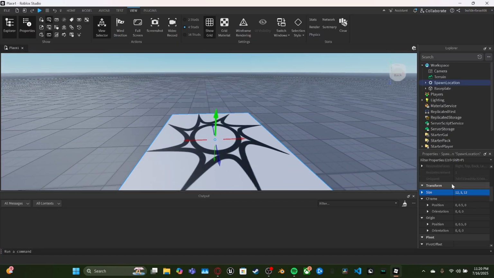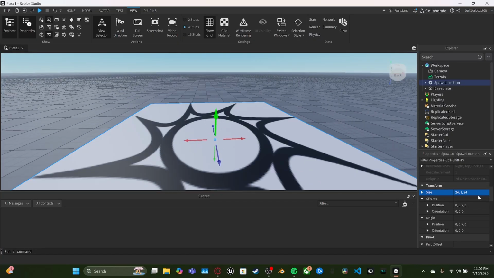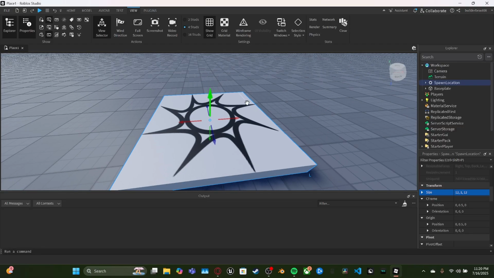Size is important. I could change this to 24, column 1, column 24, and it doubles the size. Position, so this is CFrame position, coordinate frame, so this is where it is in the world. This one is a little different origin, but yeah, we don't want to worry about that. We don't want to worry about Pivot Offset.